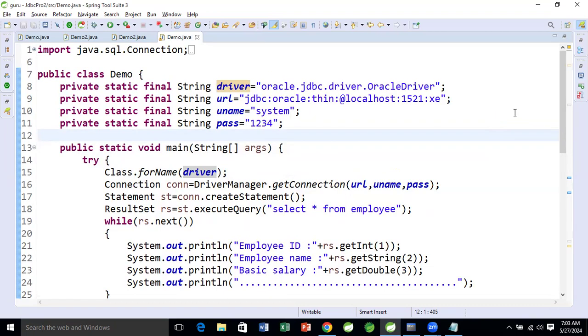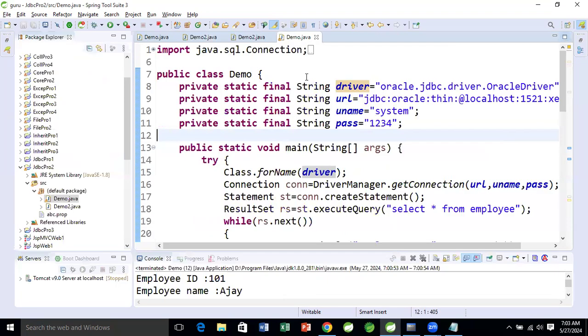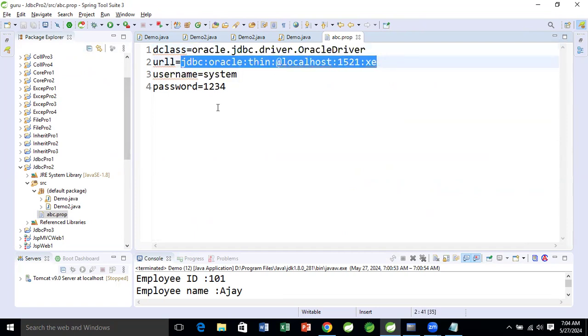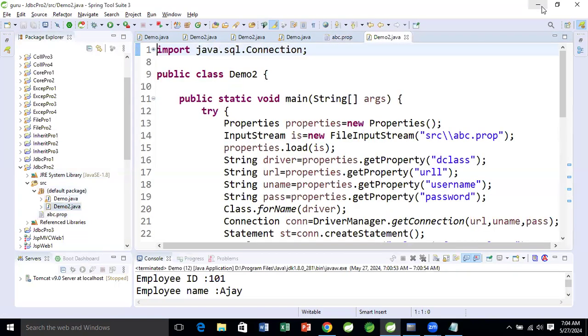No. It's okay. Similarly, we can use another approach: we can declare the same thing in a properties file, where the variable name is a key and this is the value, like the URL and the values of URL, username and password. We can save these values in a properties file. After that, we can get these values from the properties file. For this purpose, you can see this here.